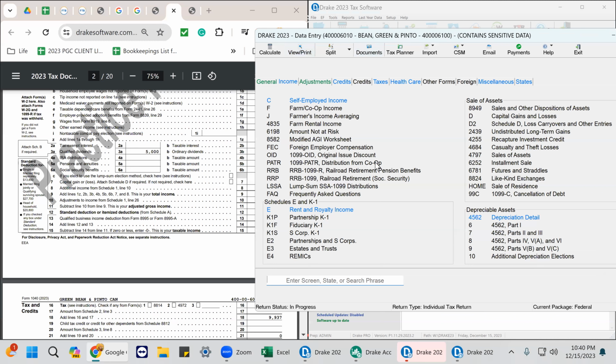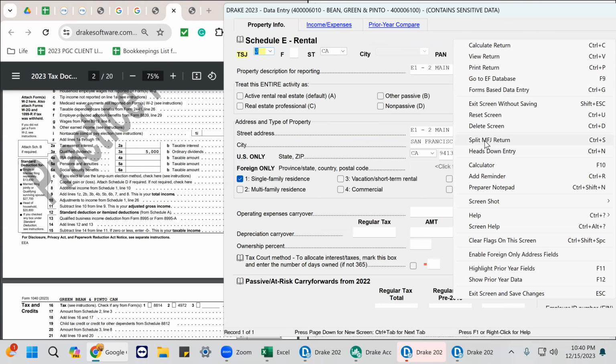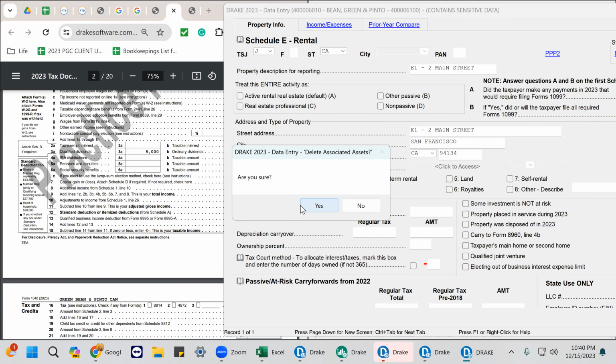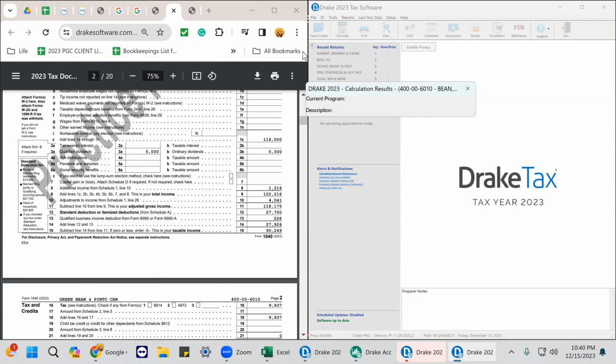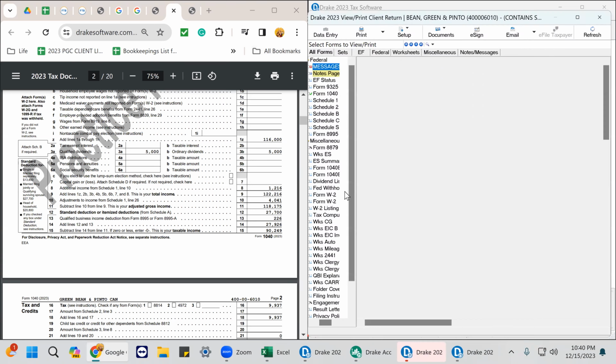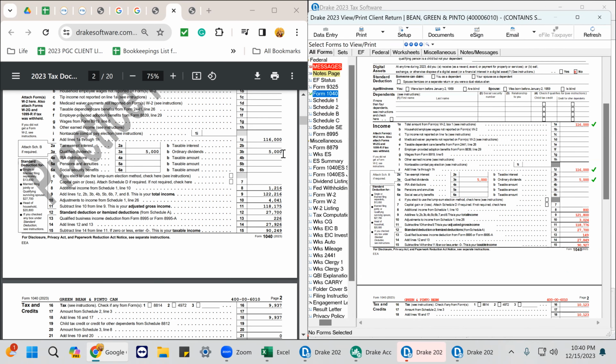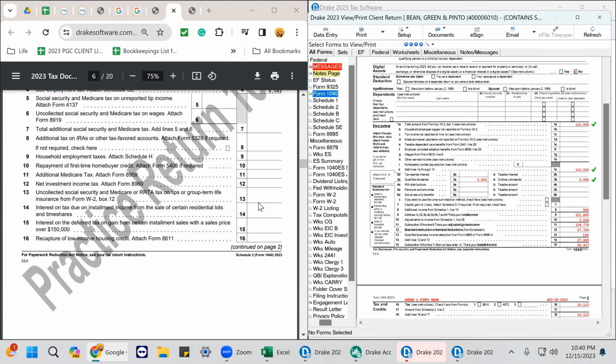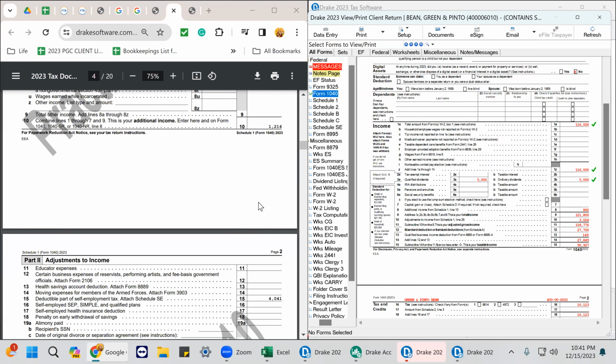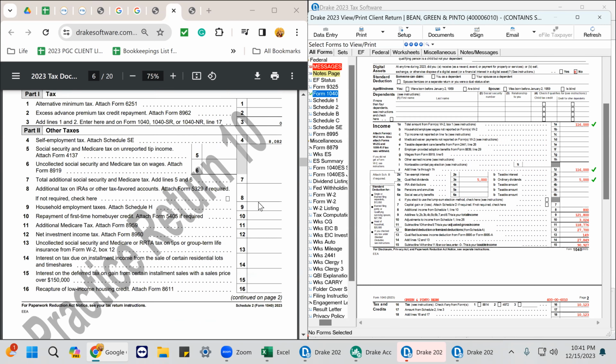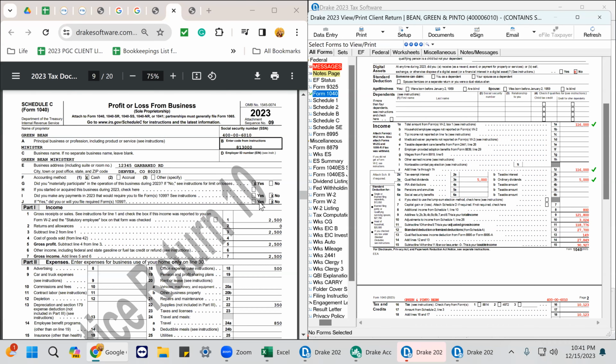In the original exam, I add the rental income in here, so I delete this one. This example does not have a rental. Schedule 1 is different. Now, let me see Schedule C first.